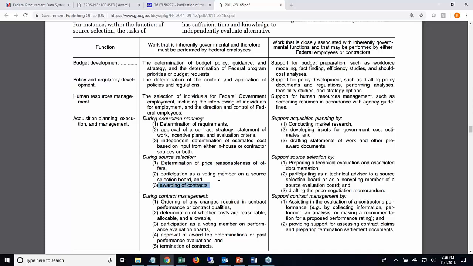All right, but we know that contractors are in this general ballpark. So what can contractors do? They can draft a statement of work. You can have a federal employee do that or a contractor do that. You can prepare a technical evaluation. So in other words, they talk about this: a contractor can sit on a source selection board as a technical advisor or as a non-voting member.